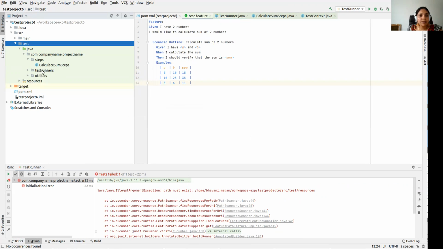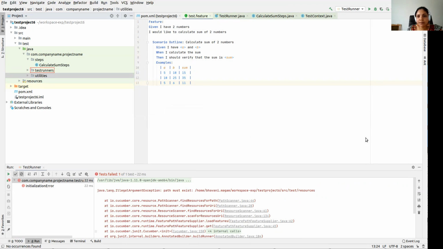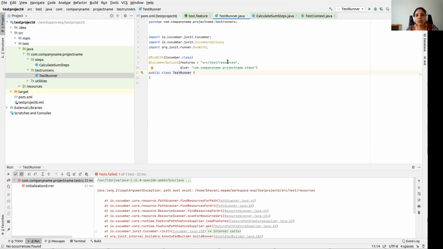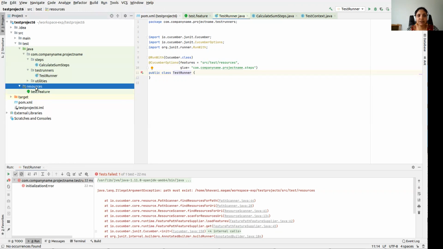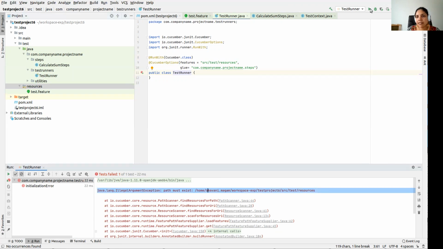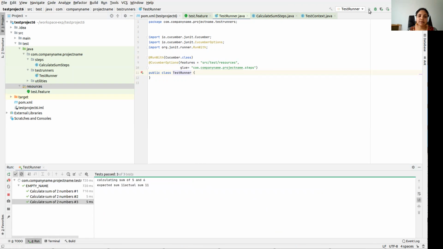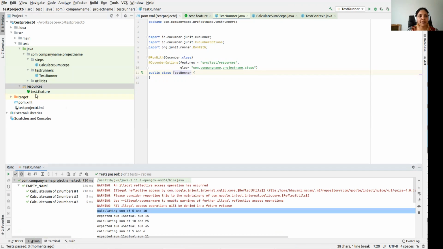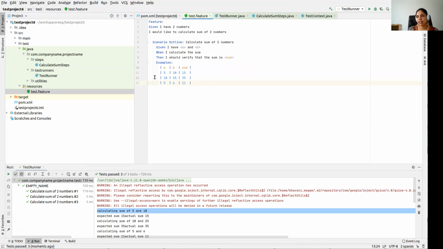So now let's go back into the test runner, and now my resources folder exists. Prior to creation of resources, I didn't have that folder, that's why it was failing, saying path must exist. So let me rerun my test runner now. So now you can see it's calculating the sum of 5 and 10, and whatever we have defined in the feature file, it's doing everything, the calculation of sum and verification of sum.